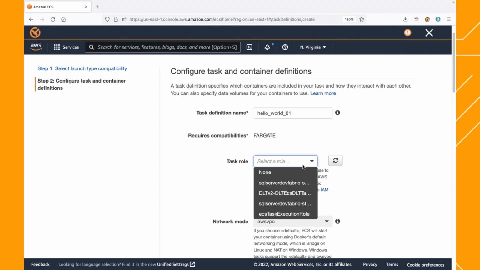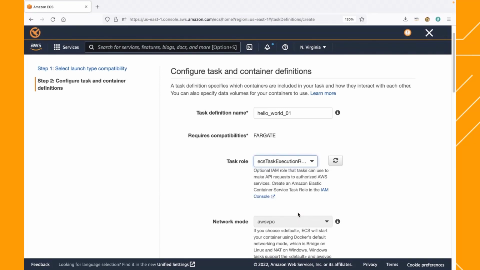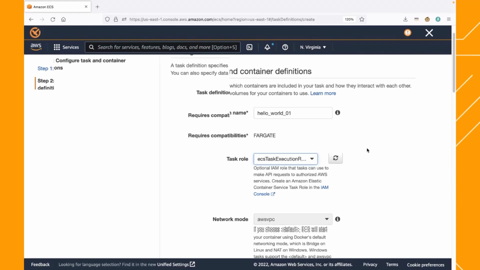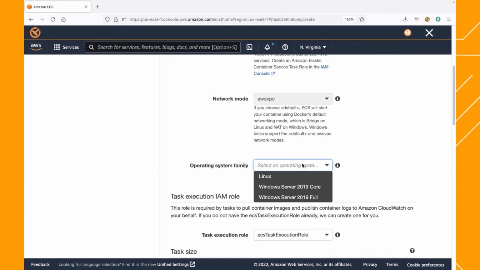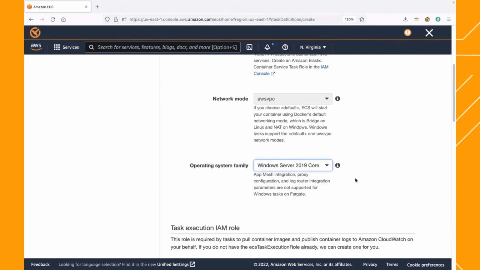Then it's optional, but you can specify an IAM role so the task can assume this IAM role and make some API requests to AWS services. The next step is to select the operating system family. You can choose between Linux, Windows Server 2019 Core, or Windows Server 2019 Full. We do recommend that you use Windows Server 2019 Core for Windows containers.